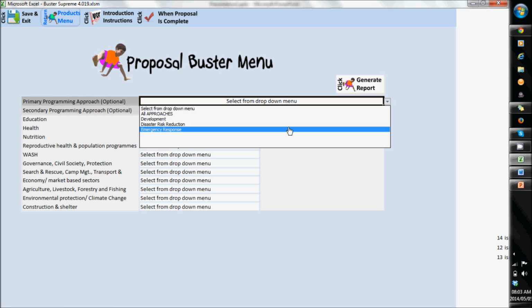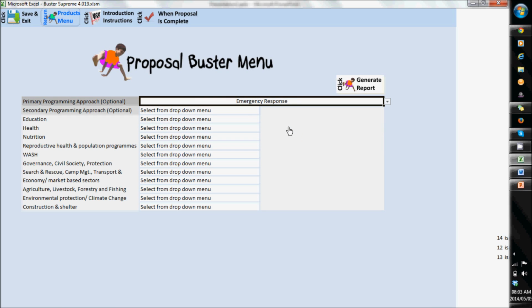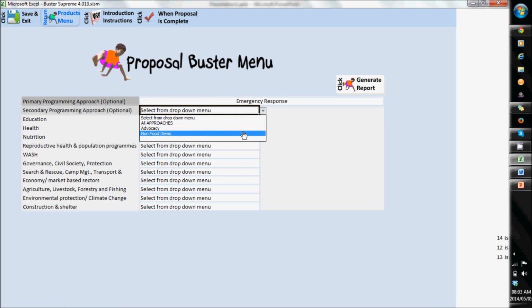For this demonstration video, I'm going to choose emergency response. If I wanted, I could further narrow down the search by using the secondary programming approach, by selecting either advocacy or non-food items. But I'm not going to do that, as this is rather specialized and not what I want for this proposal example. Using the filters from the 2 optional ones above helps start limiting the range of subsectors available for the selection by sector below.